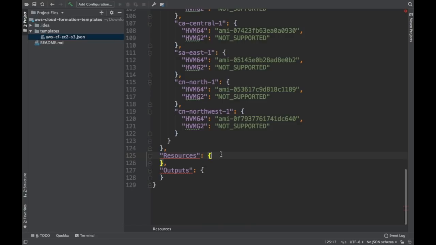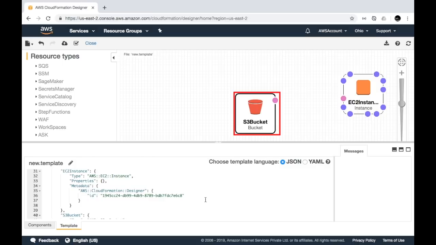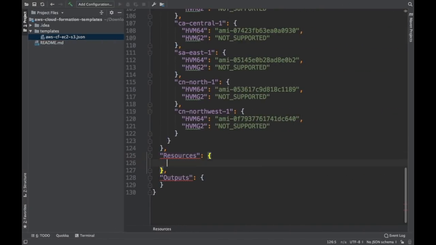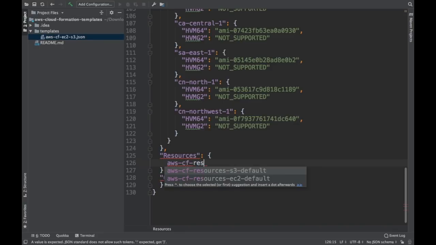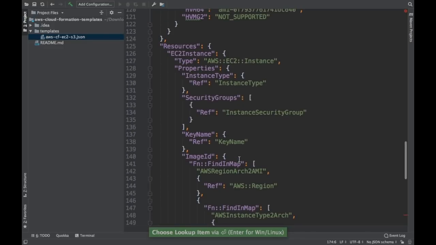So the next section is the resources section. This is where the EC2 and the S3 information should be added. For that as well, I already have the template. So I'll just use that template resource and I have EC2. Once I select EC2, you can see there is a section called EC2 Instance. This is the name of the instance which I am providing.